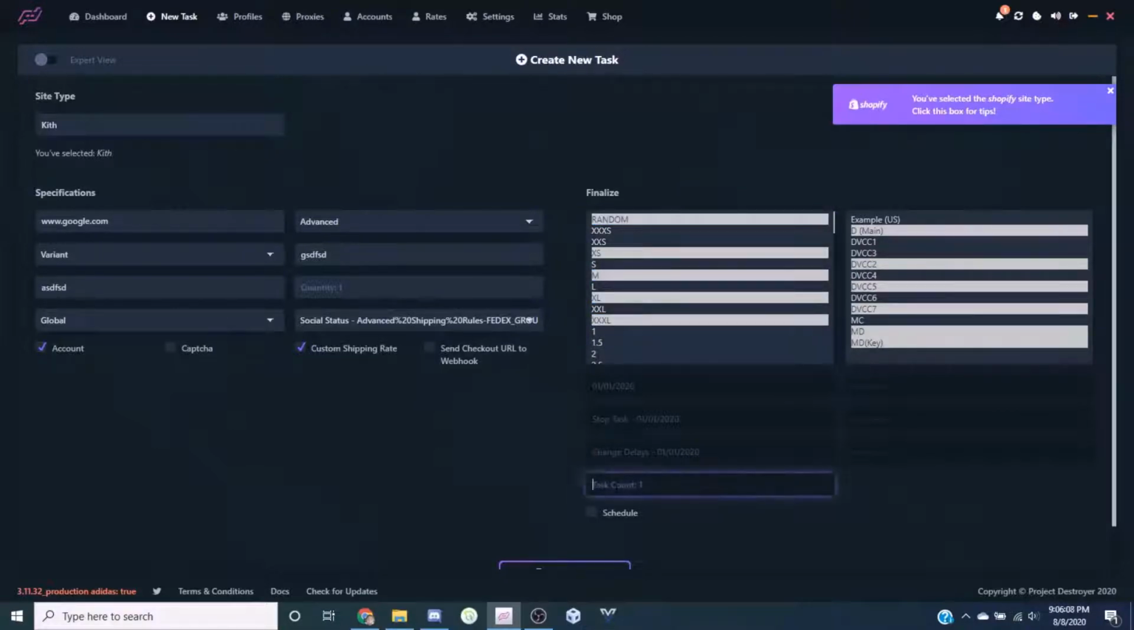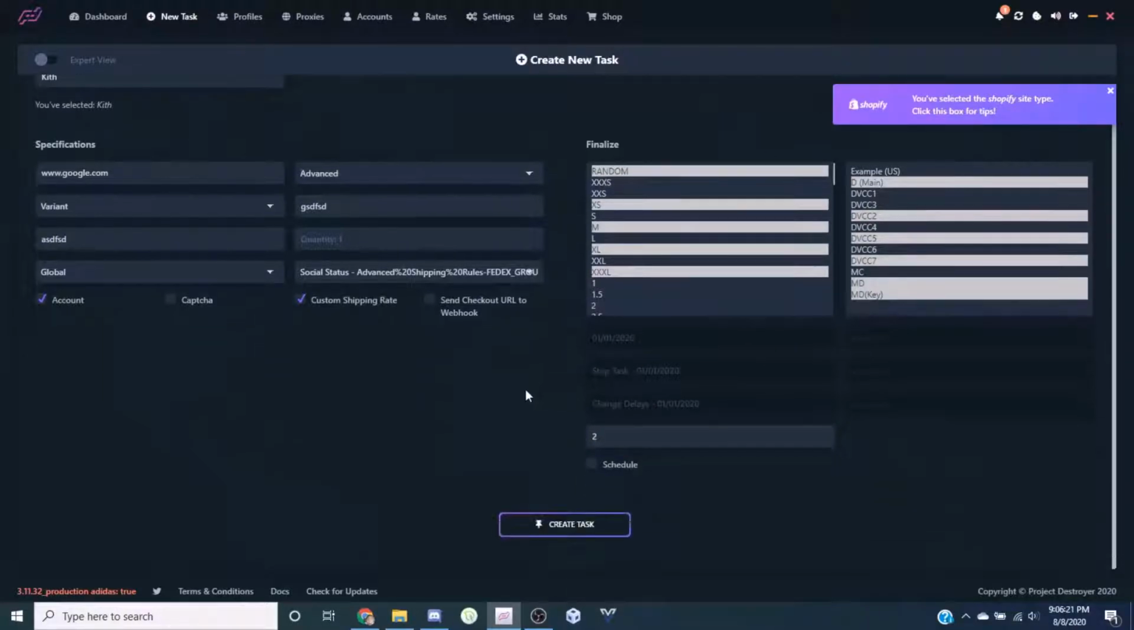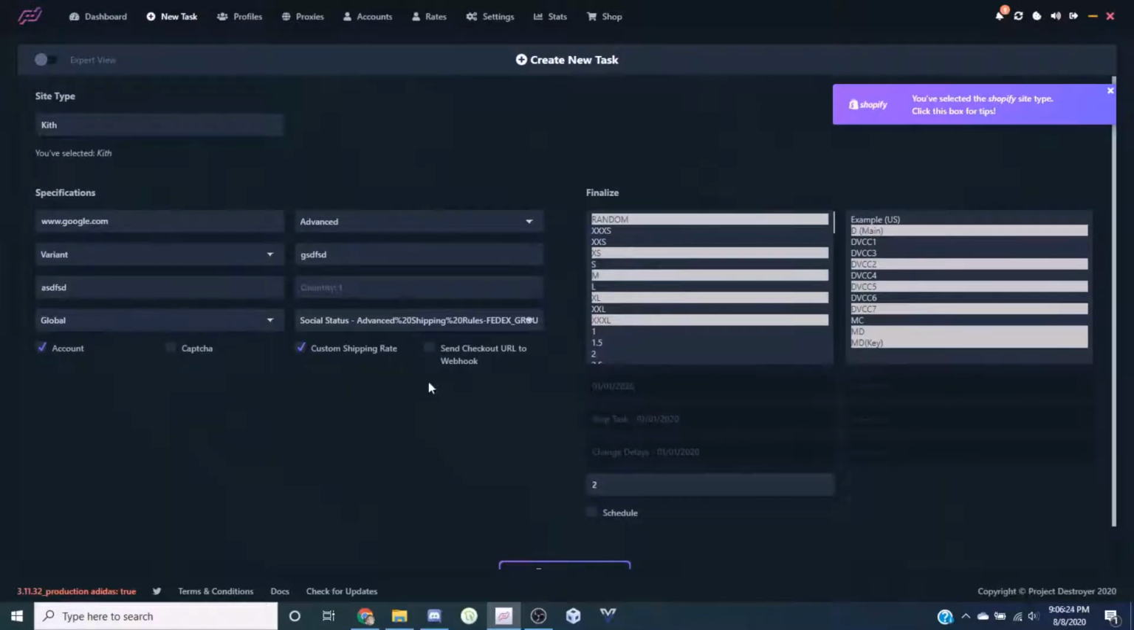So, yep, and then task count is how many you want of each. Since I have 1, 2, 3, 4, 5, 6 of these and 1, 2, 3, 4, 5 of these, it'll make 30. But if I make task count 2, it'll make 60 because it'll just double each. So yeah, that's pretty much it for the new task.